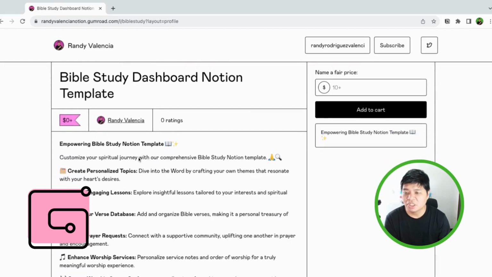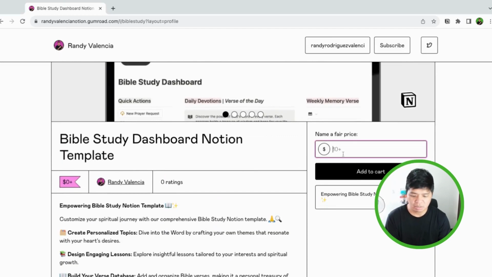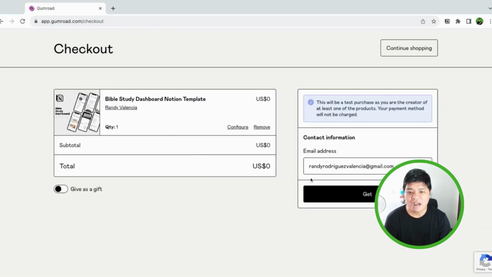After clicking the Bible Study Dashboard, click Add to Cart and input the fair price, which is zero. It's free. But if you want to donate or support my Gumroad profile, you can input $10, maybe $20, but you can always input zero, then add to cart. Then after that, input your email address, and then follow the instructions there.